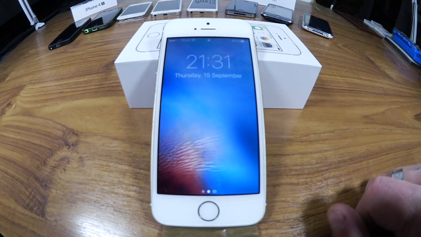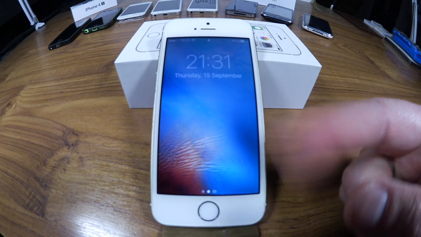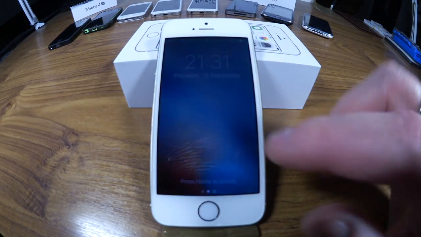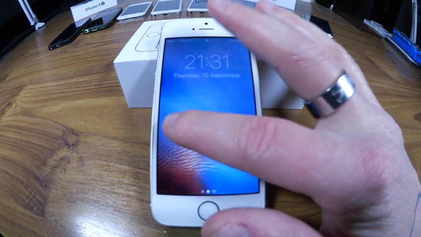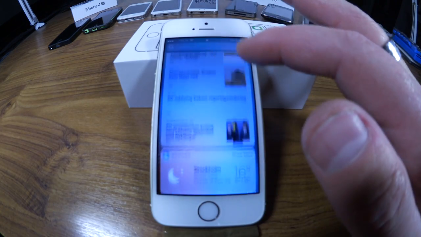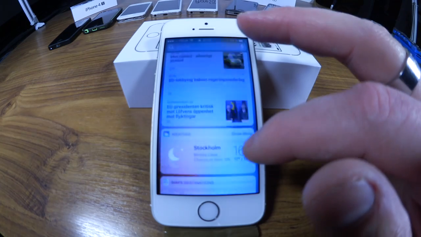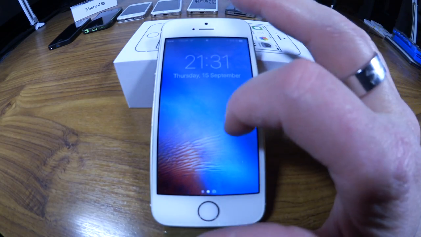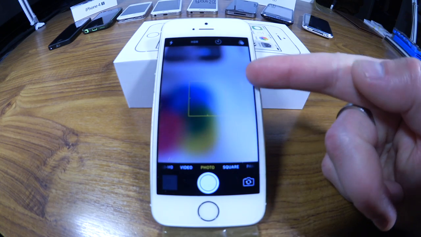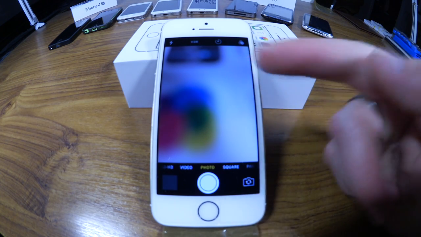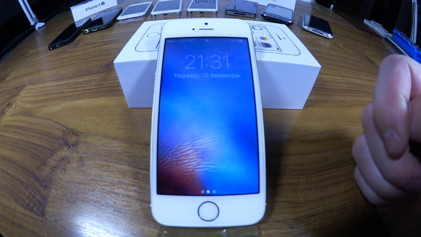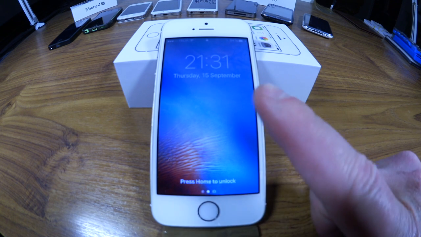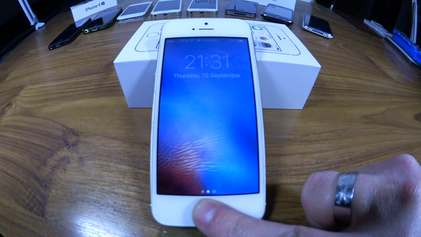So the first thing we're going to see is this screen right here, and there is no slide to unlock anymore. Sliding it in one direction goes to the notification center, and sliding it the other direction you go directly to your camera. So that is something that is new in iOS 10. To unlock this phone, actually place your finger on there.